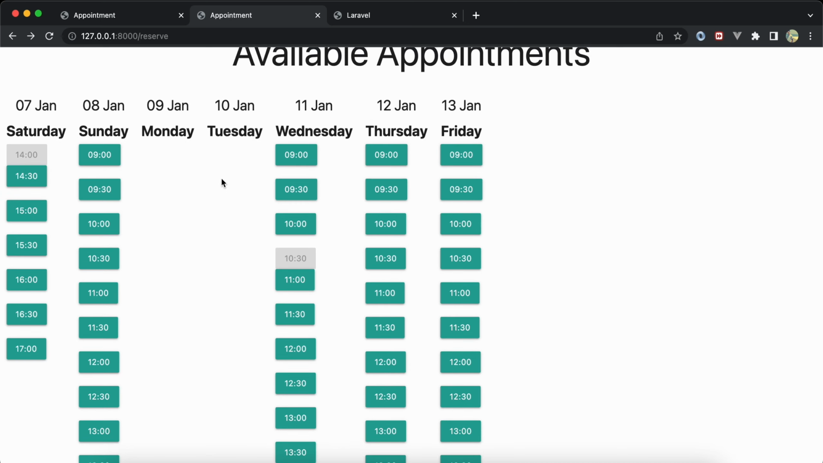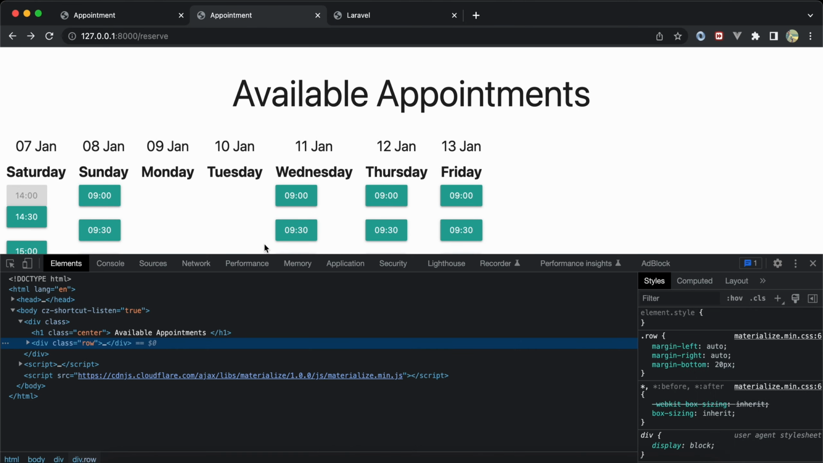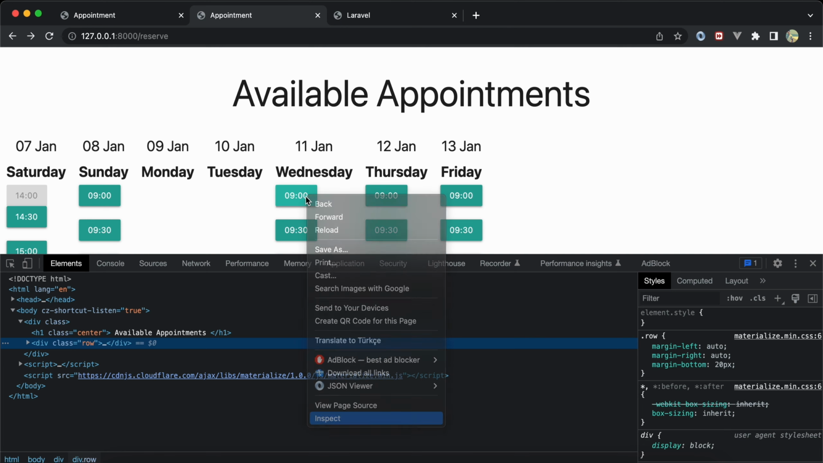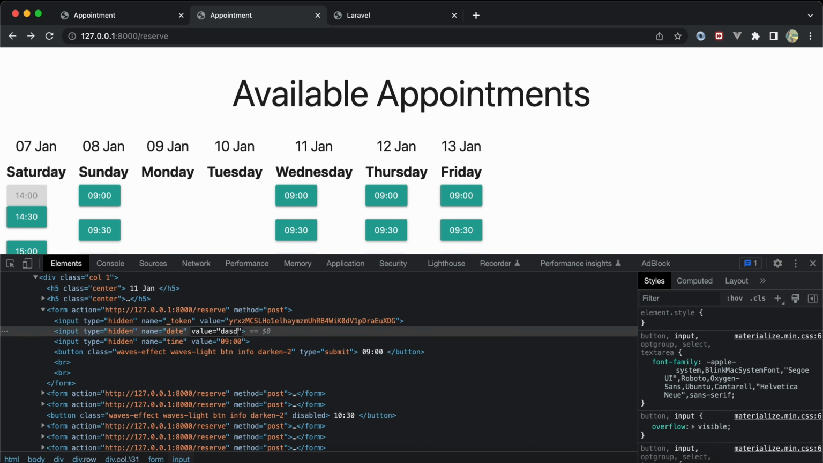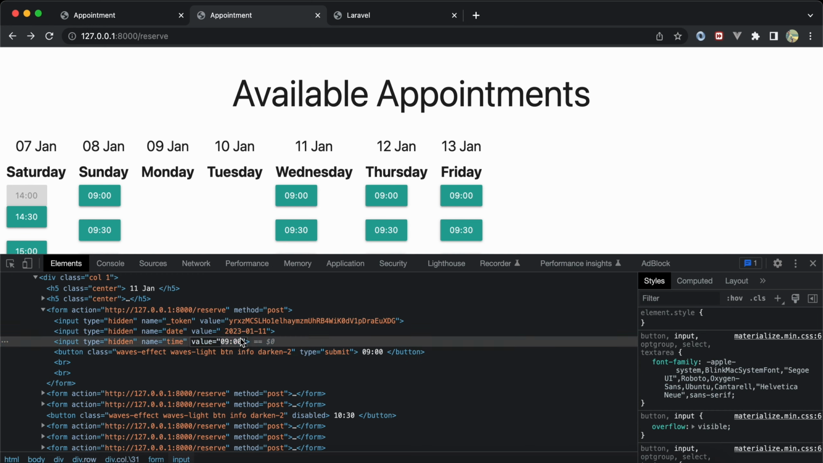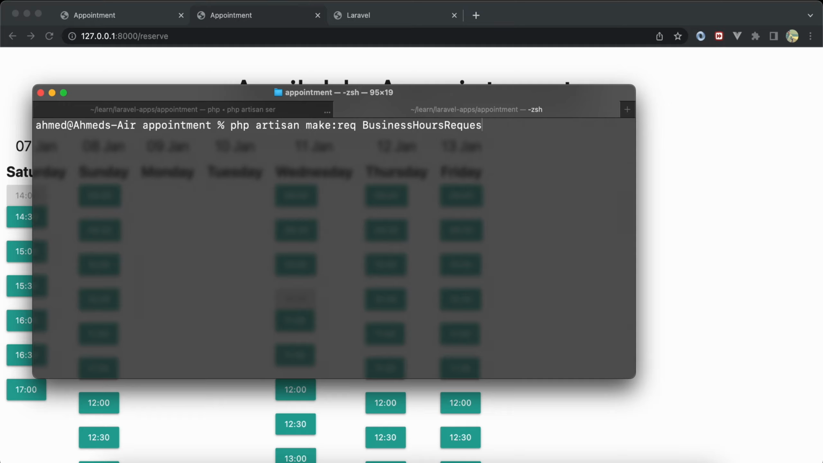Now let's validate this reservation process. Because if you notice here, all of them are inside our HTML elements, and they may be manipulated like that, instead of date and time, maybe it's a bad practice. So we also need to validate these two values, and let's create another form request, artisan request here, and I will name this one appointment request.